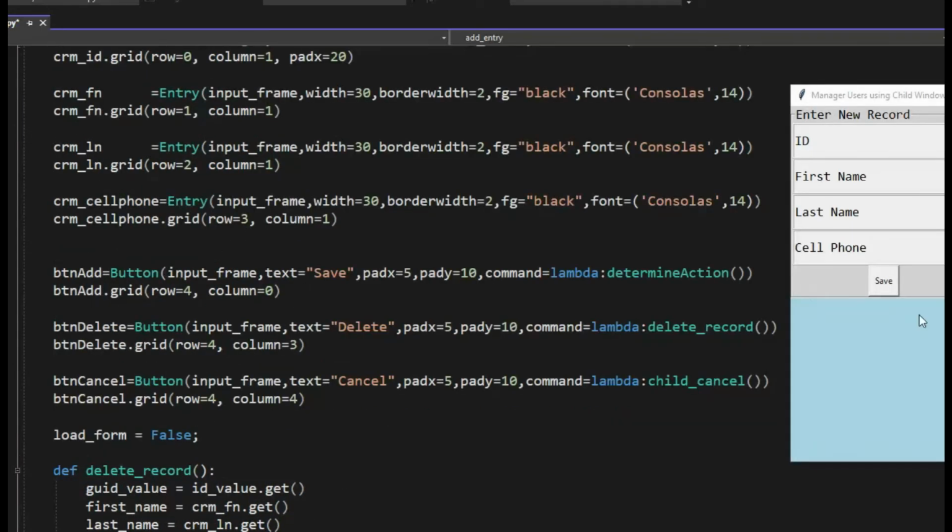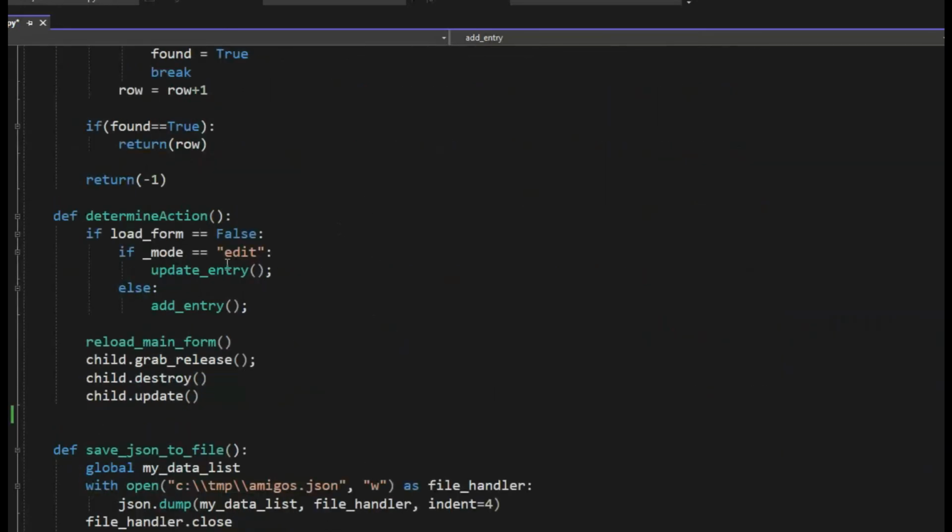So you will notice that the save button, actually I say determine action. I don't have a save and an update. I determine what this save is supposed to do. So on determine action, I want to make sure the form is not being loaded. And if that mode is edit, I'm going to do an update. Else, I'm going to do an add entry. I'm going to reload that main form, and then I'm going to release that form, destroy, and update.